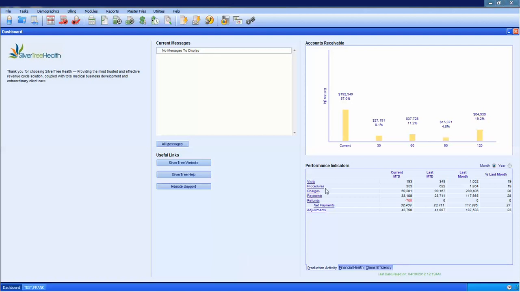This graph shows you your current 30, 60, 90, and 120 day plus buckets. Underneath that, we have what we call our performance indicators. This will show you your current month to date, last month to date, and last month numbers, and it will show you visits, procedures, charges, payments, etc. You can also run that by year if you choose to do so.